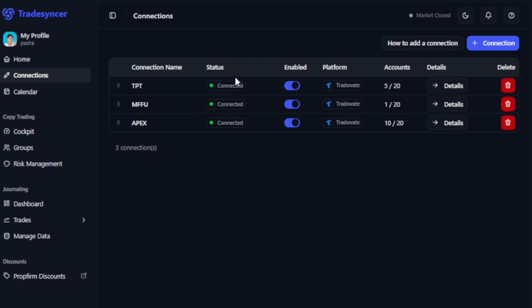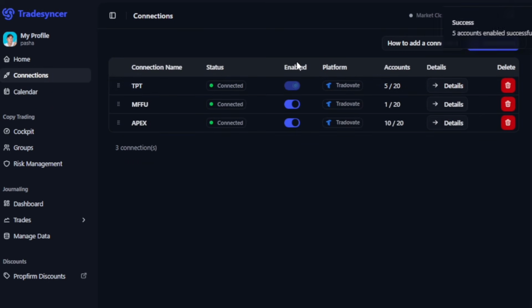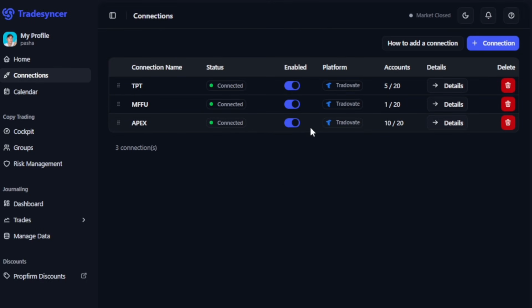Once we have it connected, what do we do? We go right over here to details. I'm just disabling the accounts now. We make sure we enable all the accounts. Go back here, I'm going to disable this, and we hit enable. We do that across all of our accounts. And they're all enabled, and we have everything connected.